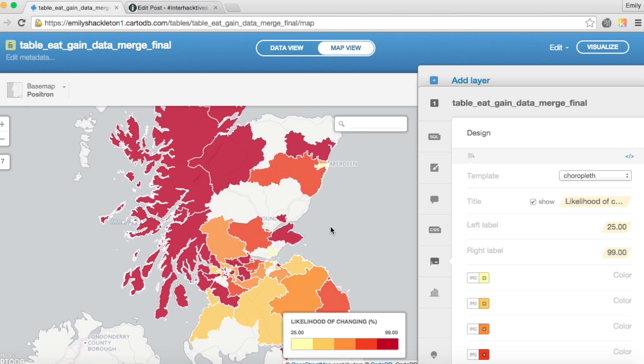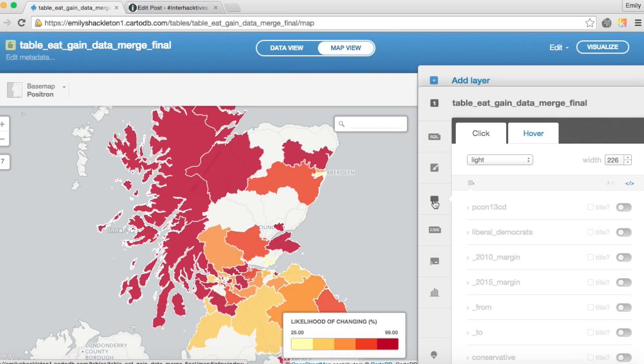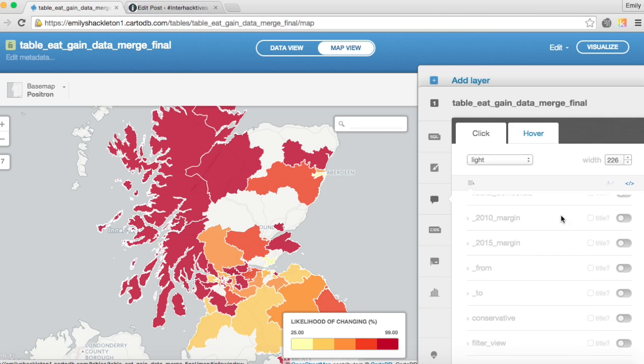There are other things you can do to change the way that a user explores your story. So we can add little information boxes, which, when a user clicks or hovers over different constituencies, you might want information to pop up. So first of all, we're going to change what happens when a user clicks on a constituency.